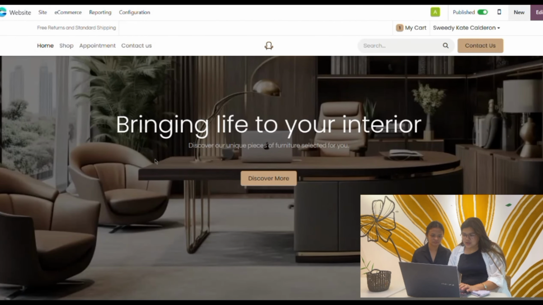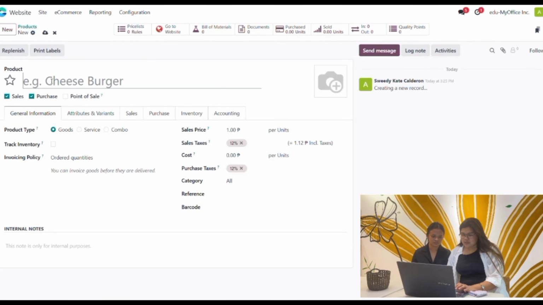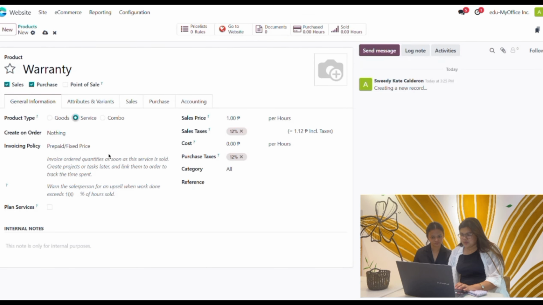Can we upsell customers by proposing options? Yes, let's create a new product warranty that we will set as an option of the chair. This warranty has 2 variants, 3 or 5 years. In our website, we proceed to products. In new, we will type warranty as our product name. Then the product type is service, and then the sale price is 50 pesos.